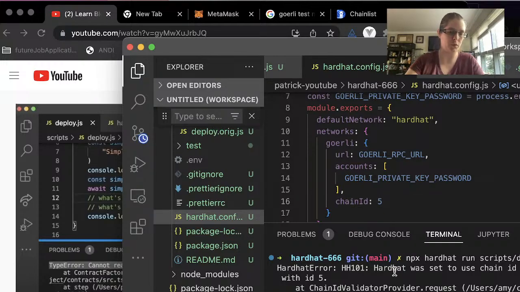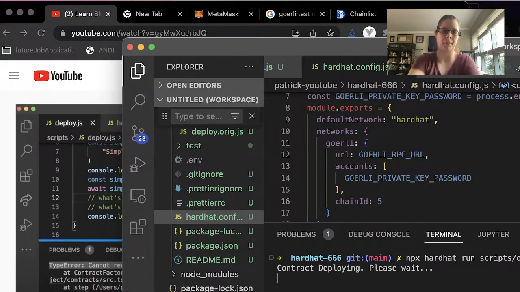So quick Google search wins. The error said it was 420, but it's actually 5.